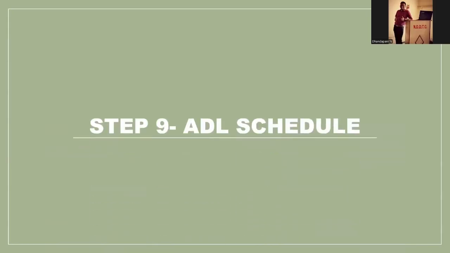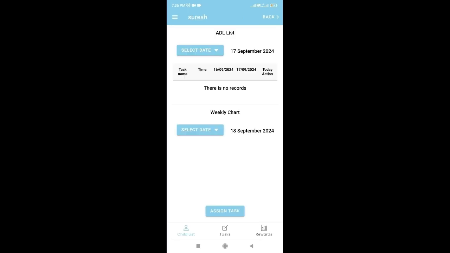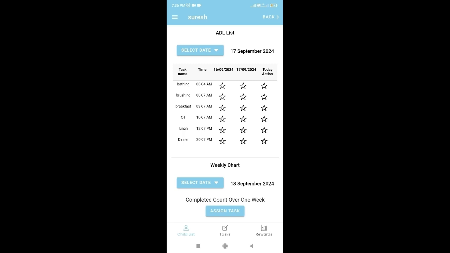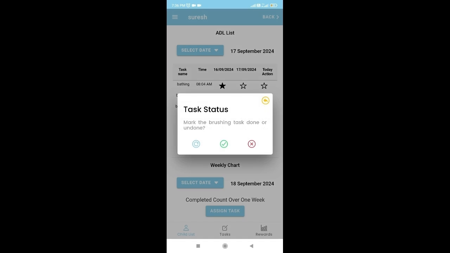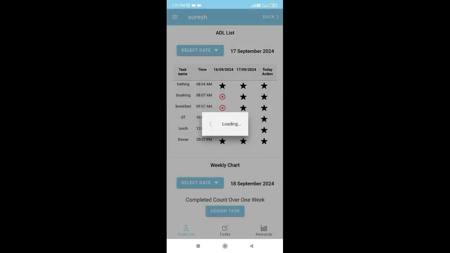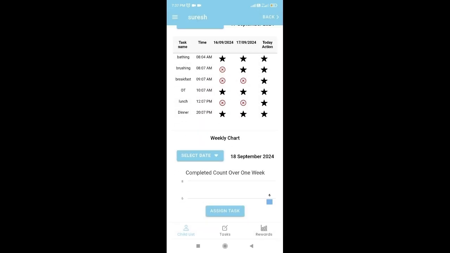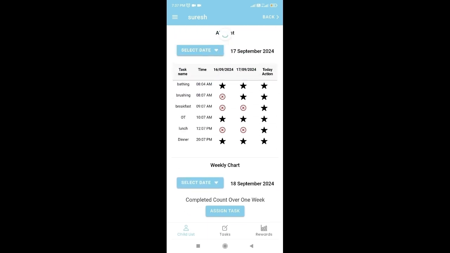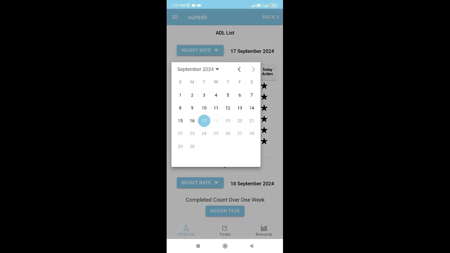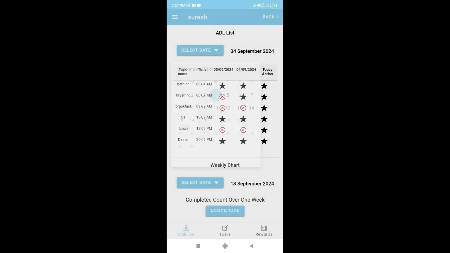Step 9, ideal schedule. Click on the ideal schedule. Just click assign task and you can add any number of tasks. It is again the same. Whenever you give a star, an animated star will come. Whenever you click cross, another animated cross will come. And you can see it is also beautifully represented over a period of time. You can see how the child's behavior is over a period of time. And you can choose the date which you want to revisit.